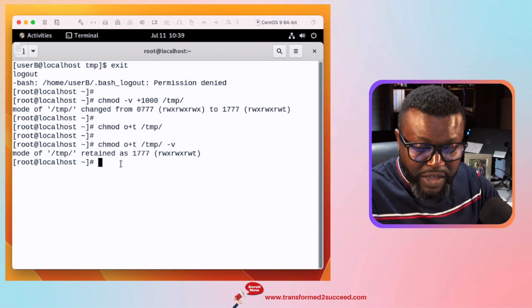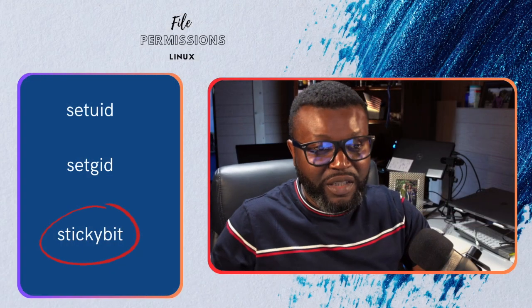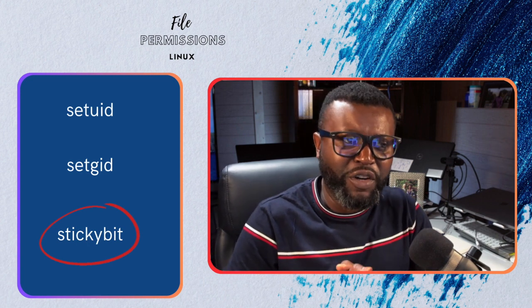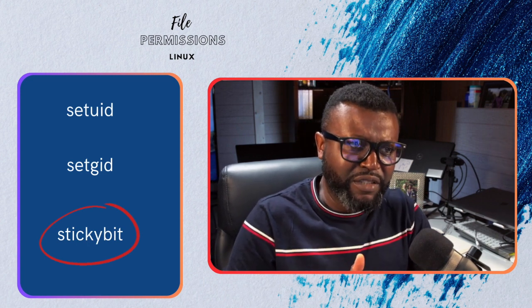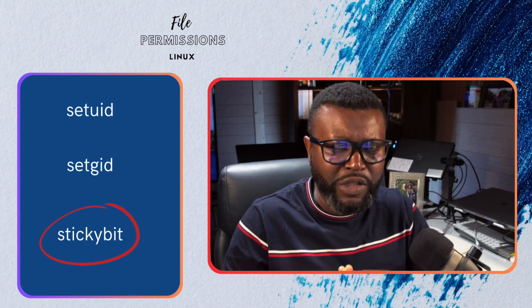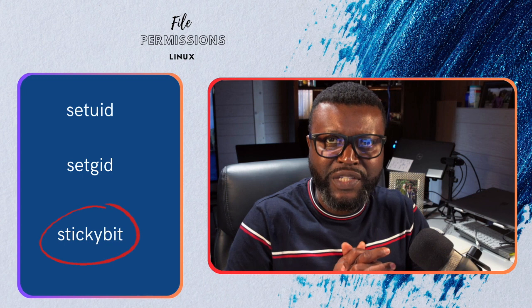All right, so that pretty much concludes our video here, our demo on how you can set file permissions using the sticky bit. It also concludes this series.